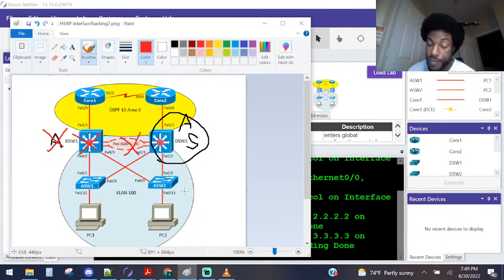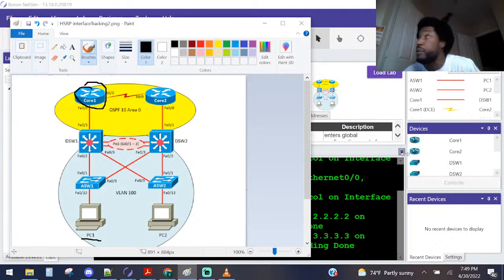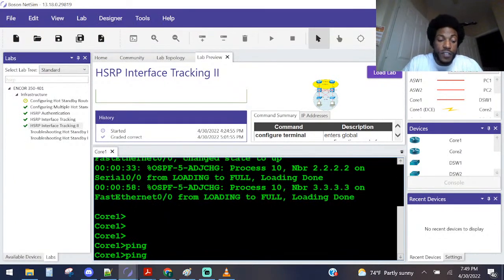How do we do that? Interface tracking. From PC1, ping Core 1's loopback 0 interface. So from this PC right here, they want us to ping Core 1's loopback. So there's a loopback on this router right here. They want us to ping it. What is the IP address? 1.1.1.1, right?